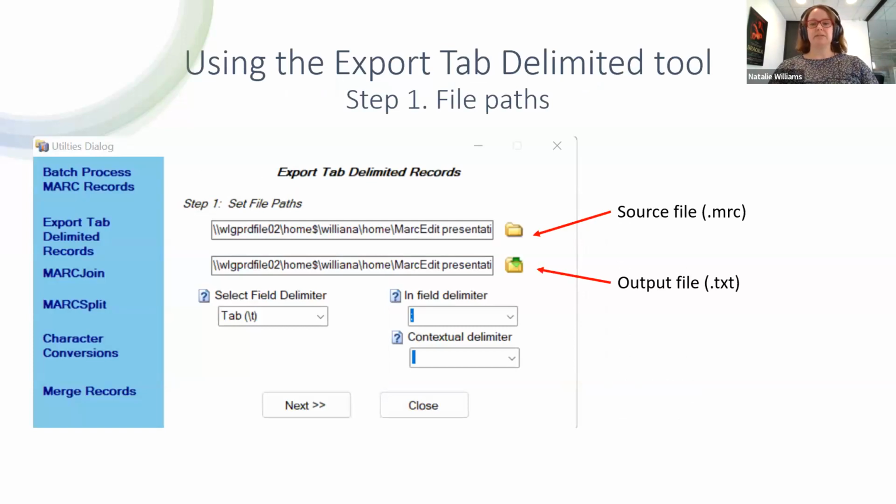Once I've selected the Export Tab Delimited tool in MarcEdit, this is what I see. First, I need to select the MARC file of records as the source file. Next, I enter the name and location I want the tab delimited text file to be saved. There are options for the kinds of delimiters that are in my file, but I don't need to change any of them as the default settings are all correct for my data. Then I move on to the next step.